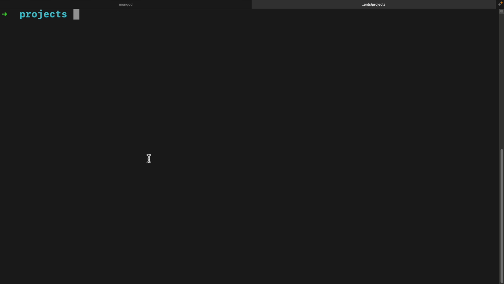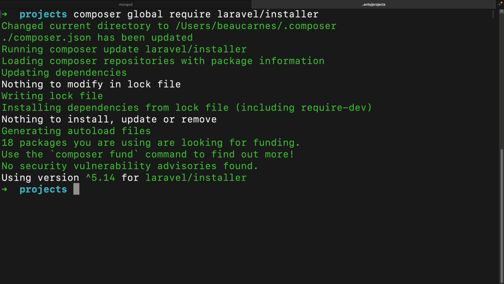Now let's make sure to install Laravel globally on our system. So I have composer global require laravel/installer. This is going to provide the Laravel command line tool that we'll use to create our Laravel project. So let's make our project. laravel new, and then I can name it anything I want. I'll call it InstaCamp.